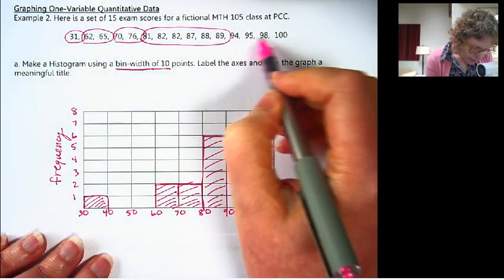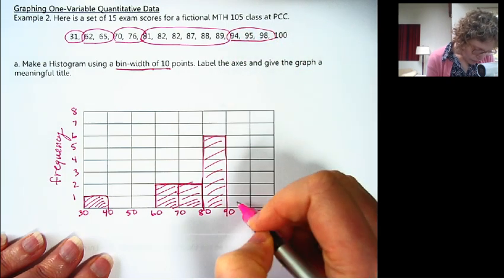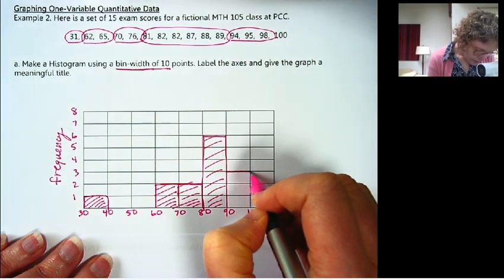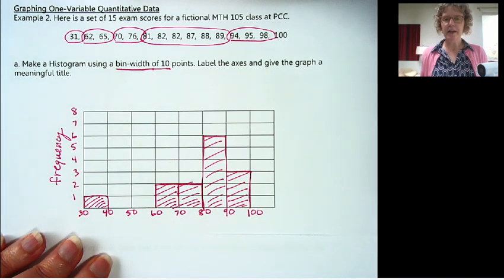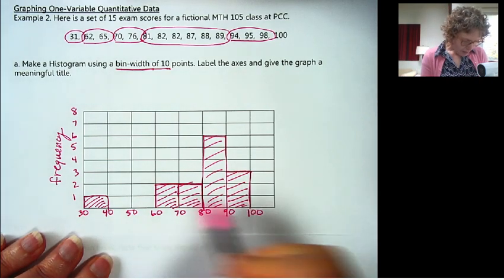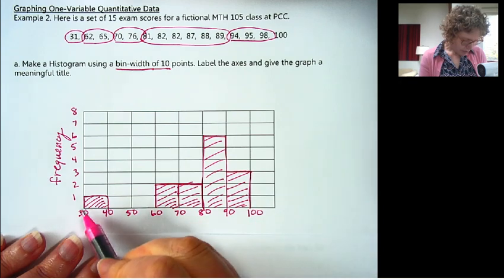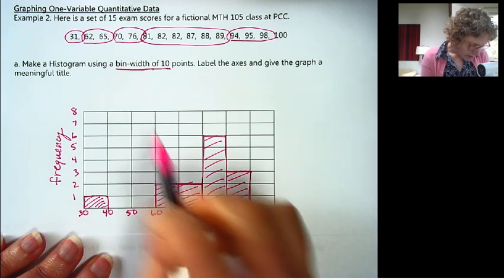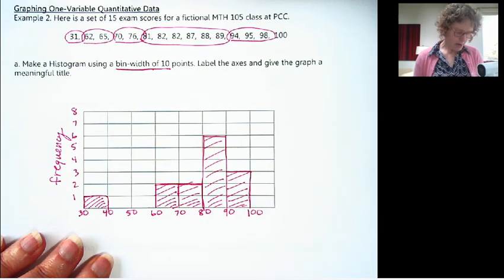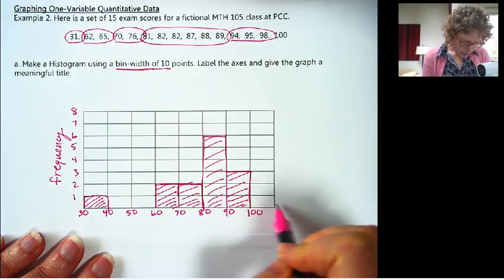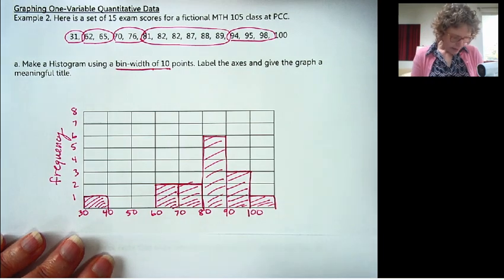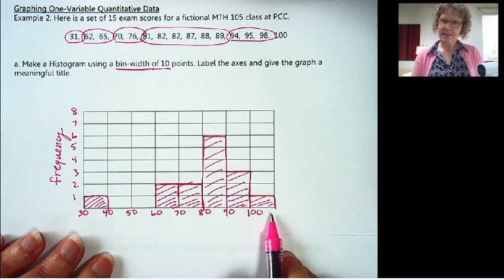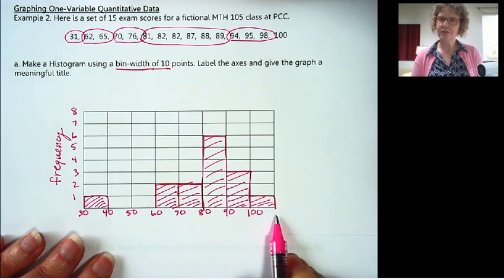Okay, 90s, we have 3. 1, 2, 3. And 100, I put in here because it's a little bit of an interesting case. 100, if we follow our rule and we're consistent, for example, 31 we put to the right. We did have a 70, so we put it to the right. So if we put 100, we would put it to the right if we followed our convention. However, that kind of makes it look like the test scores went up to 110, which is not true.